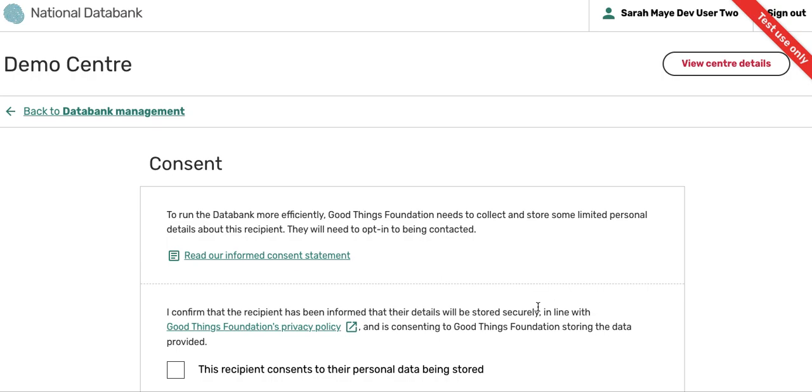If the recipient consents to their personal details being stored on the Databank website, select the checkbox and select Next Step. If the recipient does not consent to their details being stored, simply leave the checkbox blank.